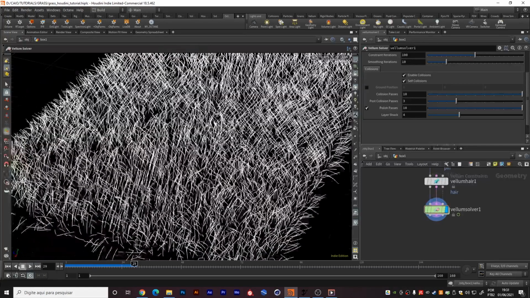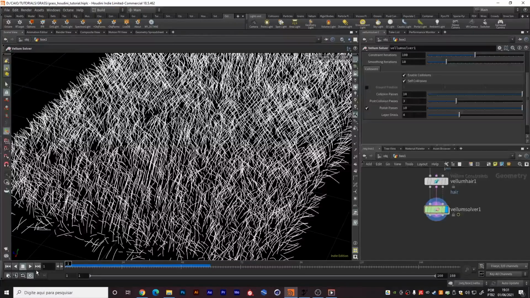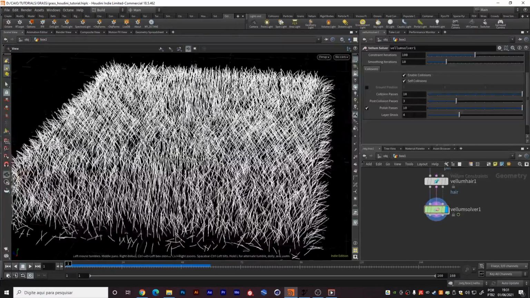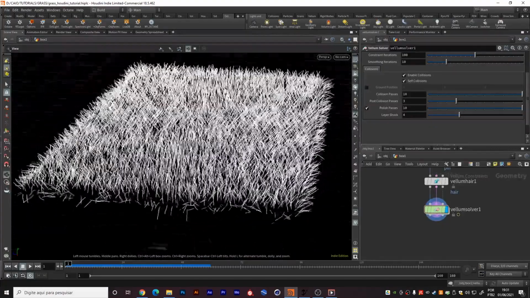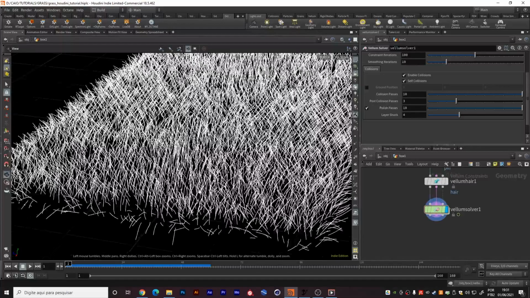Okay, let's see from above. Okay, look at that, it's like a really soft wind. I think it helped a lot on the realism. So after that we are almost done creating our grass.